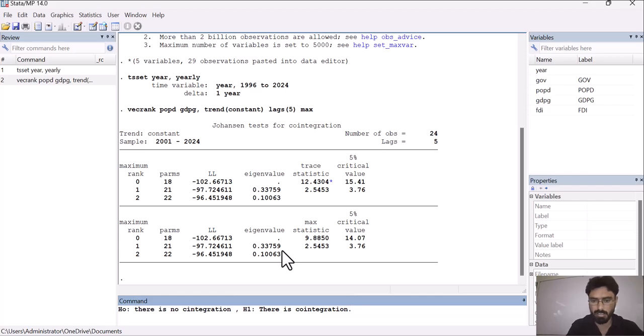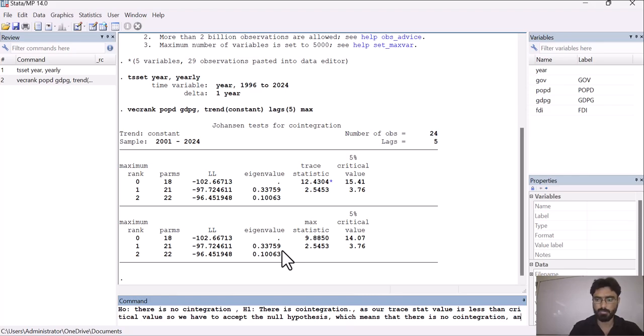Let me write all of these things here. As our trace stat value is less than the critical value, we have to accept the null hypothesis, which means that there is no co-integration and we can apply VAR.